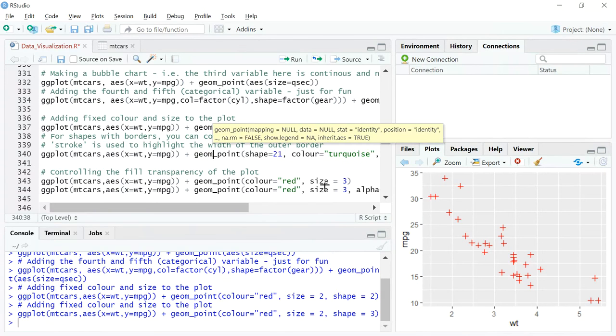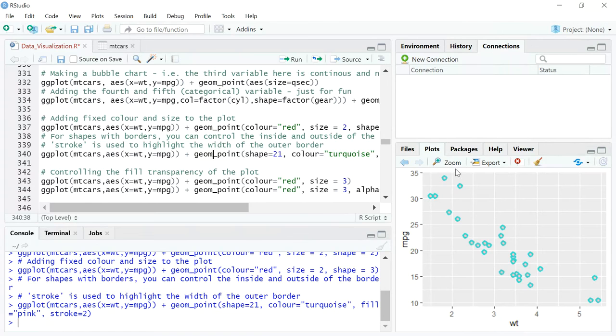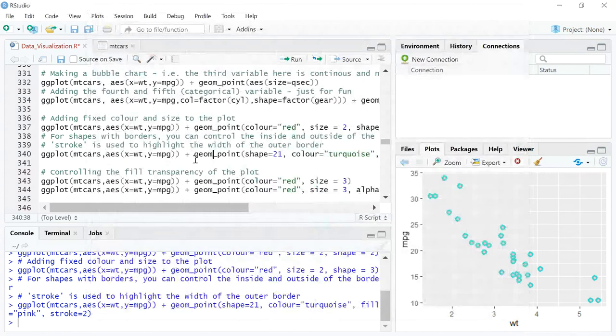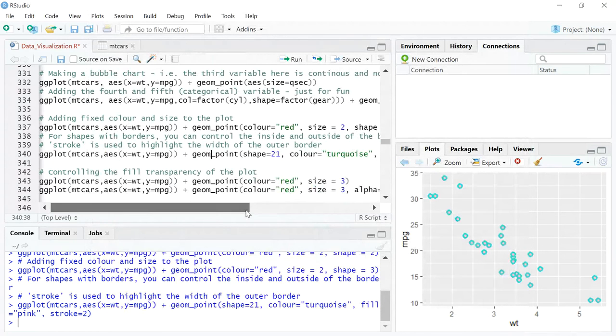Now let's say you want to do something slightly more interesting. I'll just run line number 340 so that you can clearly see. So what am I doing here, right? You see that there is a turquoise or a light green, depending on how you see it, colored dot plots, right? We are again comparing weight of the car versus the mileage. So you see the turquoise dots, but inside the turquoise dots, you see that there is some pink dots, right? Which is of a smaller size. So we can achieve it using this line of code, right?